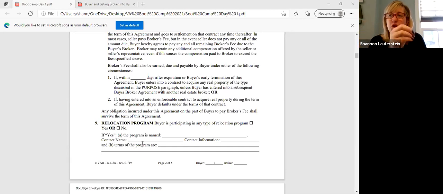So basically the term of the agreement from page 1 is going to automatically extend to the closing date of the contract. So if we had a contract that's ratified today and our agreement expires on March 31st and it doesn't close until April 15th, your agreement's automatically extending. You don't have to do a new one. It automatically extends to the closing date.